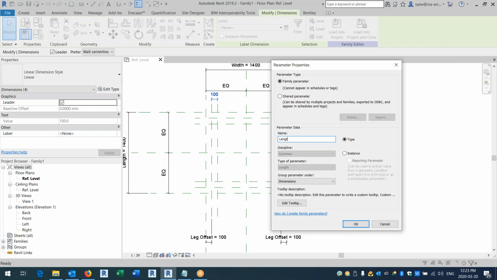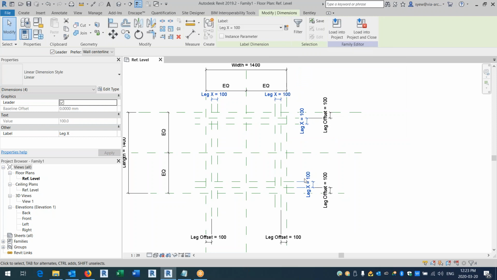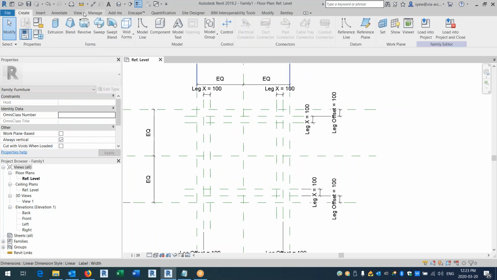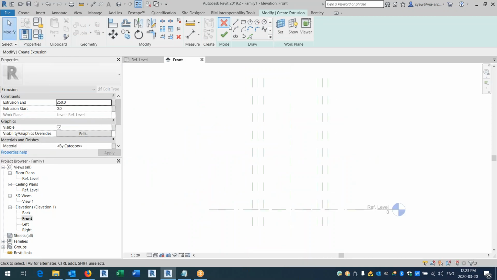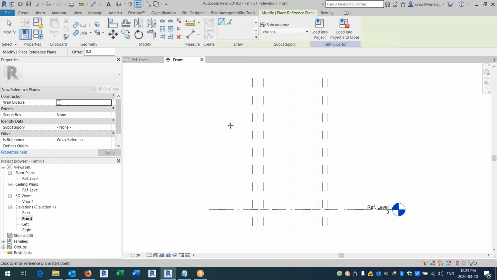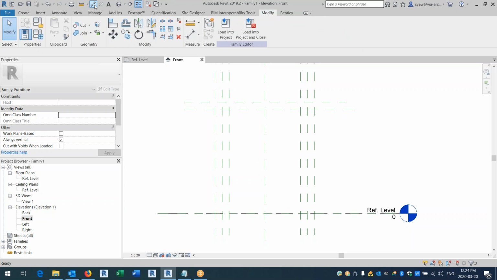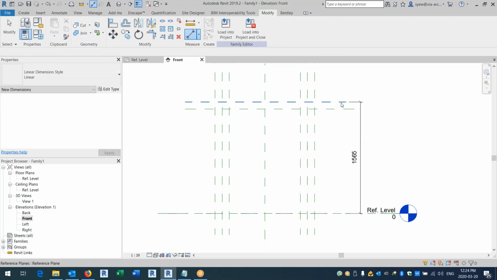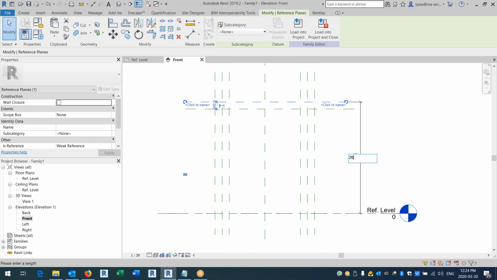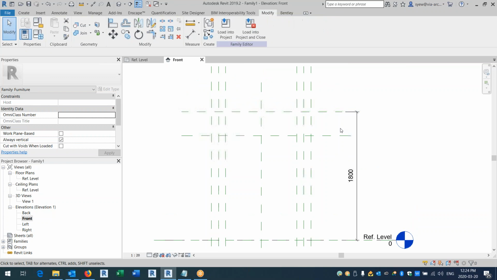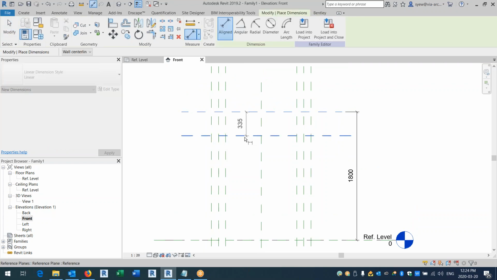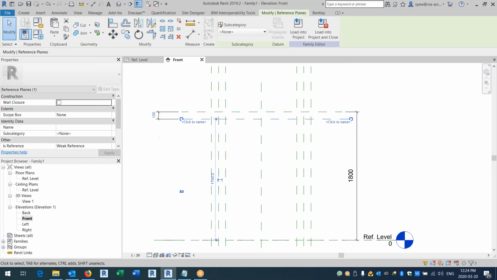I'm just going to say leg, and I'm just going to call it X. First thing I would do is I'm just going to go to front. Oops. Just going to cancel out of that. I'm just going to add 3 parameters here. The first thing is the height. So let's assume that this is going to be, let's say, 8 meters. And the thickness of the table. So let's assume that that's 100.